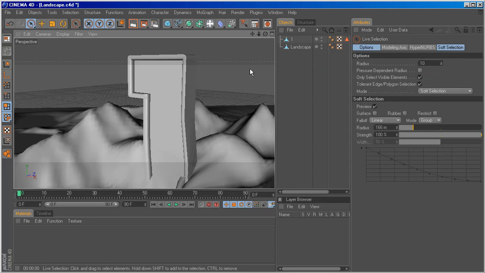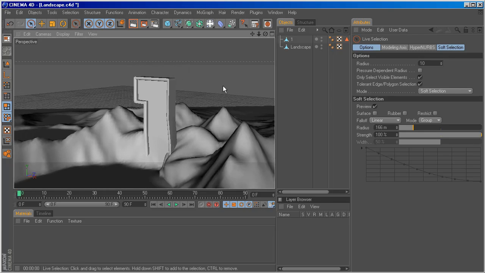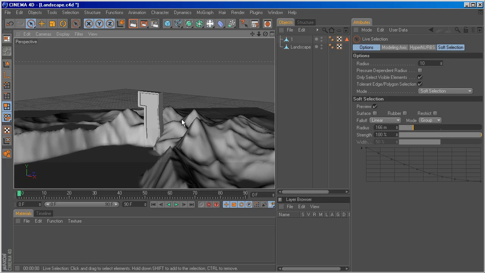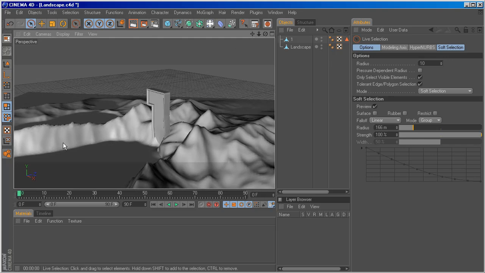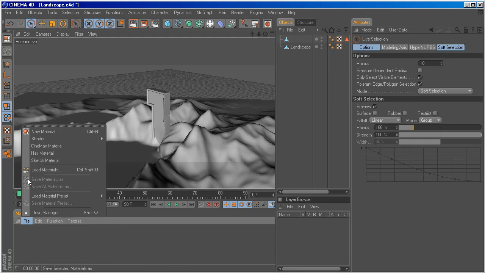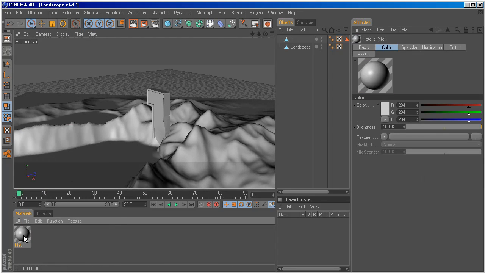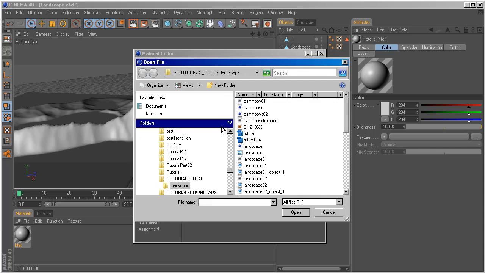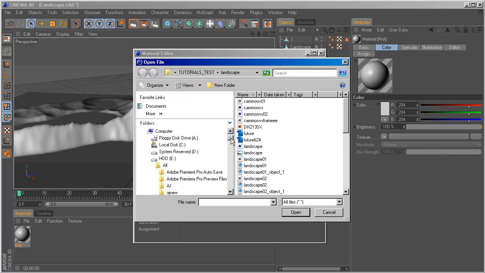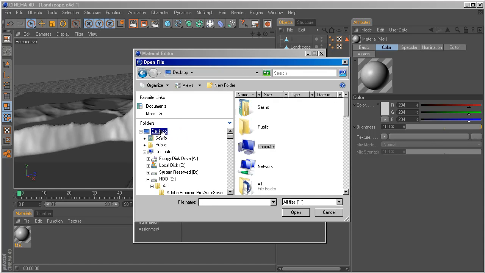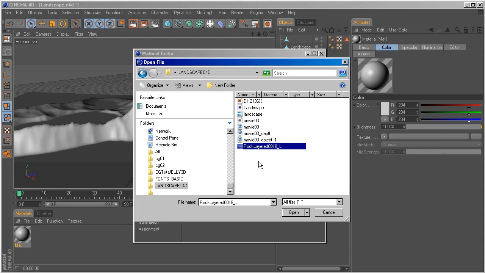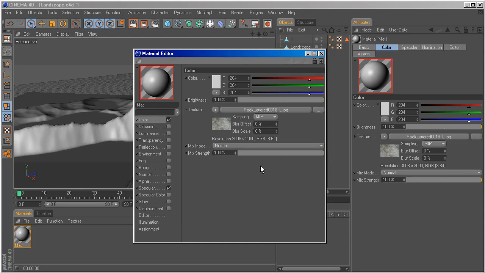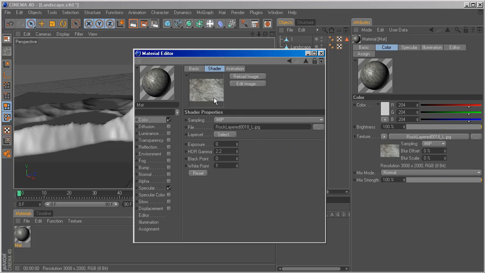And you see the frame here, which represents our view, the render view. Now let's make some materials for our rock. Go to the material tab, file, new material, double click on the material. In the color channel, we're gonna load an image. Let's see, where is it? I'm gonna use this image.